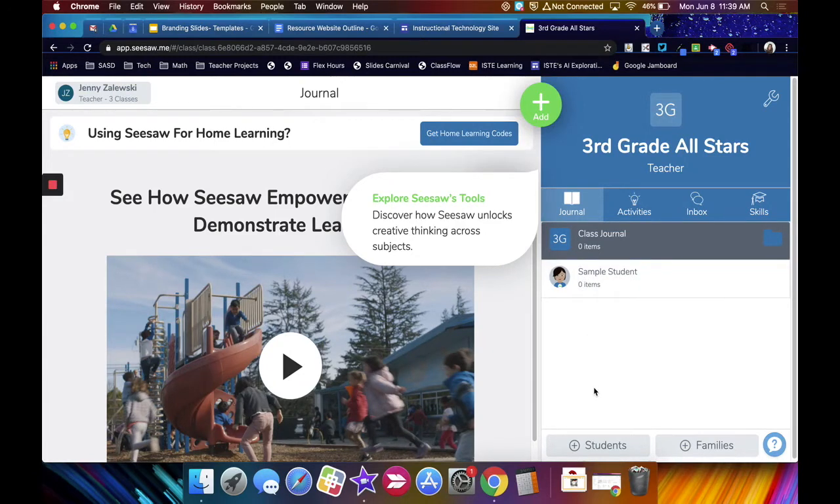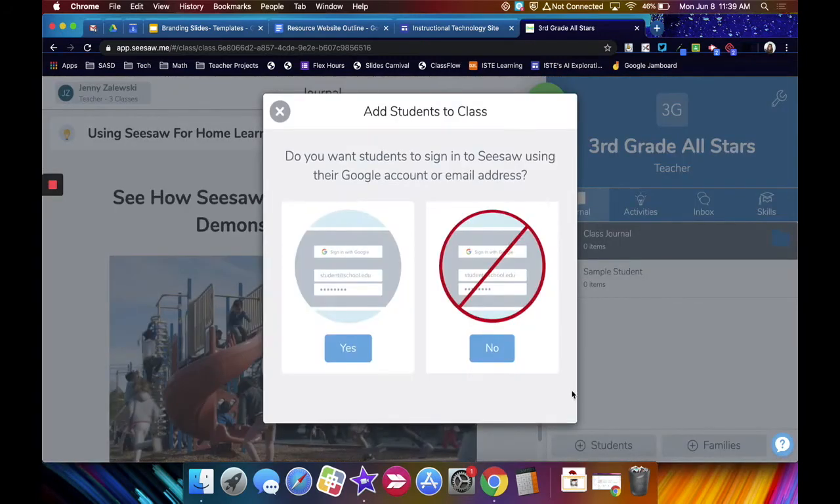To add students to your class, you can click the plus students button, and you will be asked if you were going to use Google accounts or email addresses. For students in second and up that are using the Chromebooks, they're already logged in with their Google account, so it's very easy to use the sign in with Google method, so you could click yes here. If you're creating a class for students on the iPads, you would want to click no and use one of the QR code options.